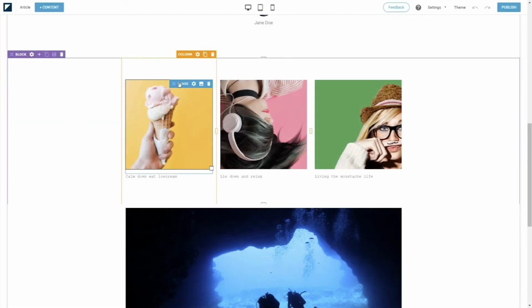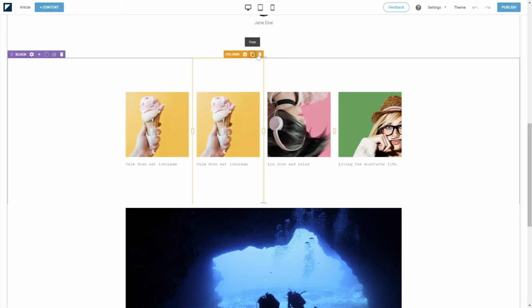Once columns are added to your block, you can copy columns, which will also copy the content elements inside them, or delete columns. Now you know the basics when it comes to working with columns.